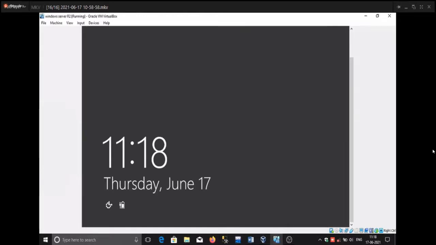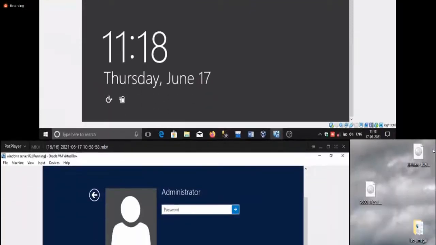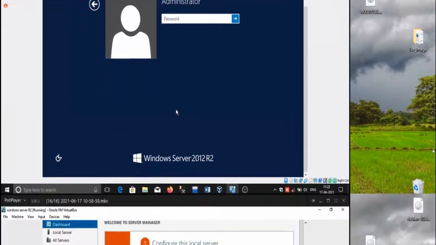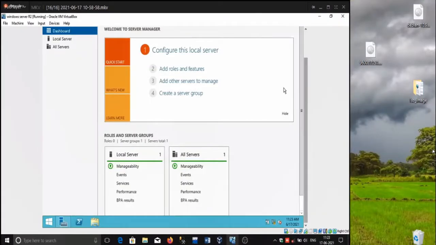After finish, we can see this window. I can't access my keyboard. I select the clock icon, go to the on-screen keyboard and press Control Alt Delete. Then I type my password, then login. Right. After the login, you can see this window. Yes. Okay.